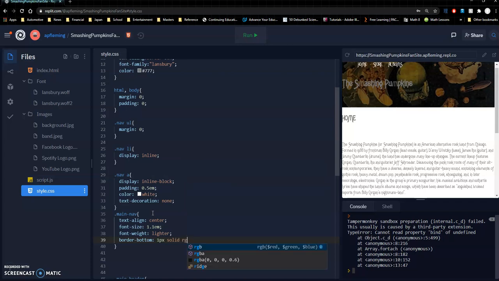So RGBA. I'll just put that in. And it's going to be 255. So this is black.